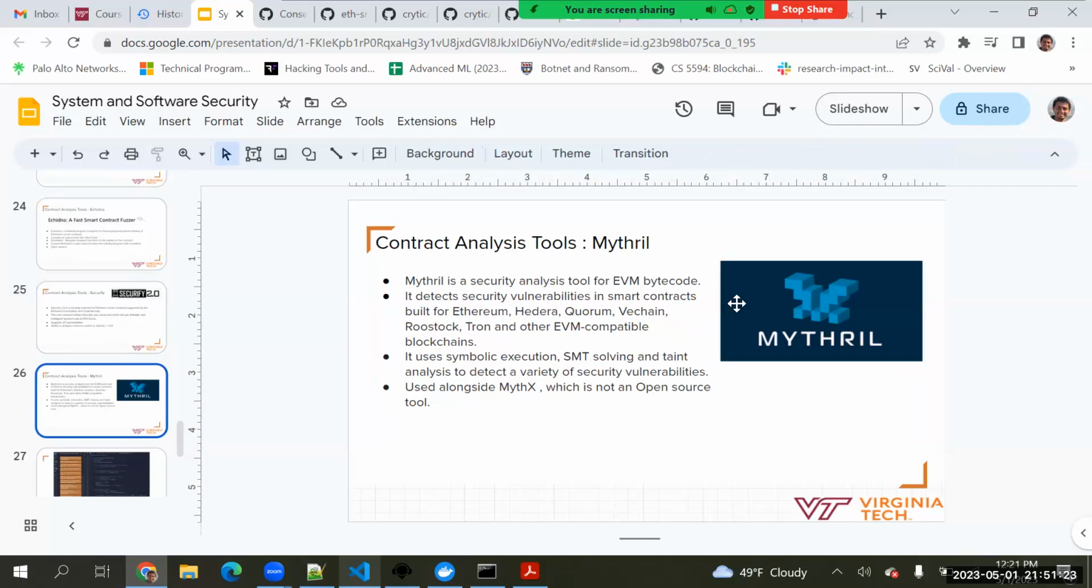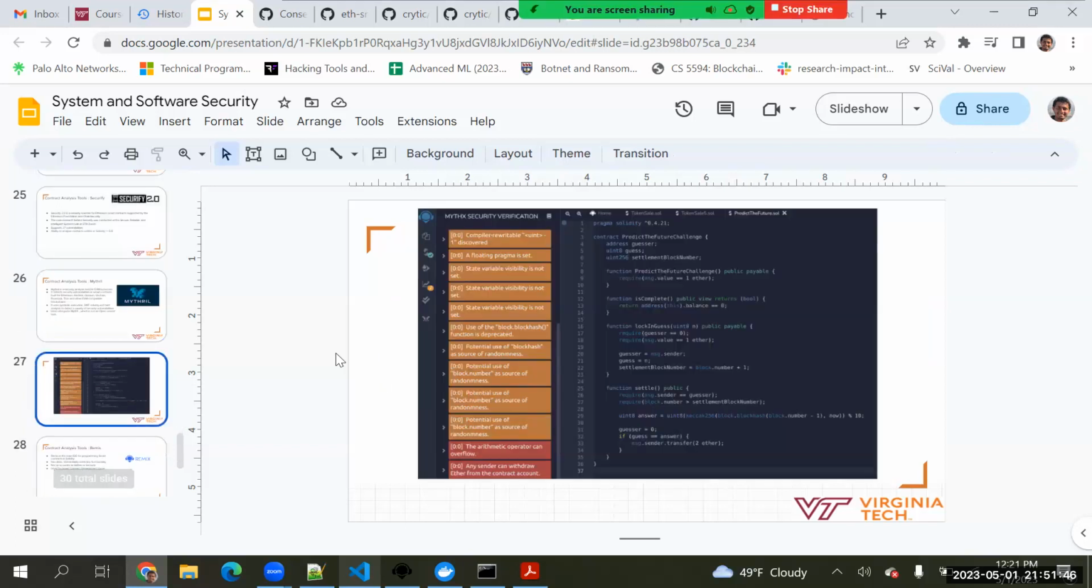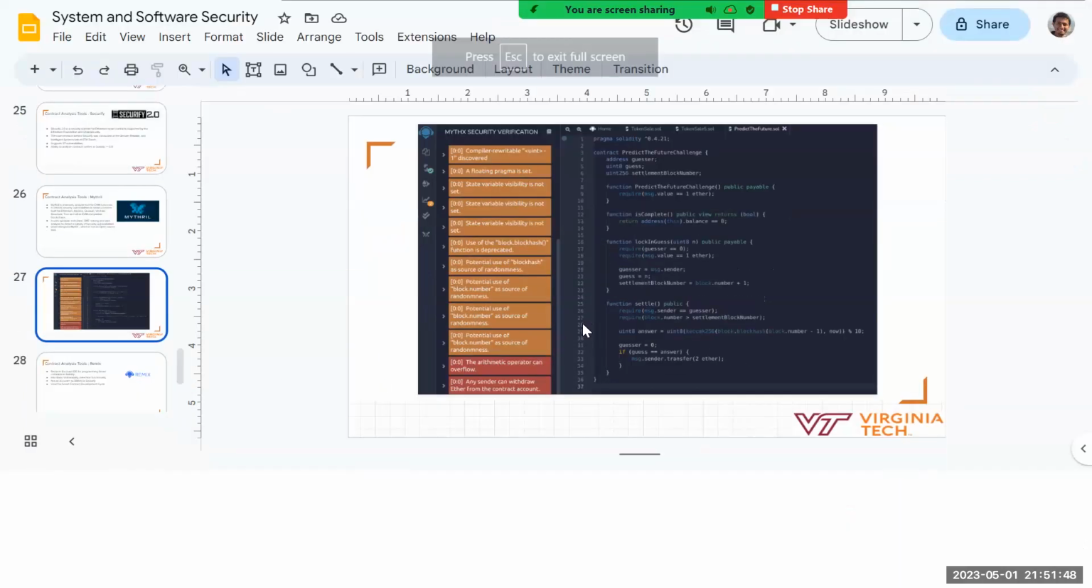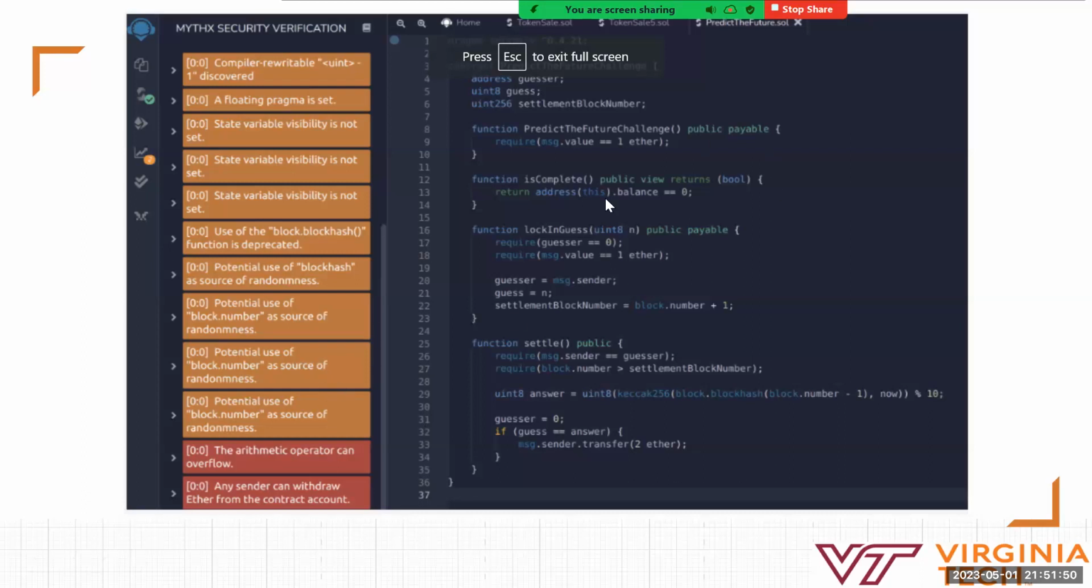Then I have Mithril. Mithril is a part of another tool called MythX. MythX is again a dynamic analysis tool, and it's not open source, but it's the best tool for analyzing smart contracts because of its large number of vulnerability detection functions. So Mithril just makes use of a couple of free-to-use functions of MythX. This here is the output of what MythX gives us.